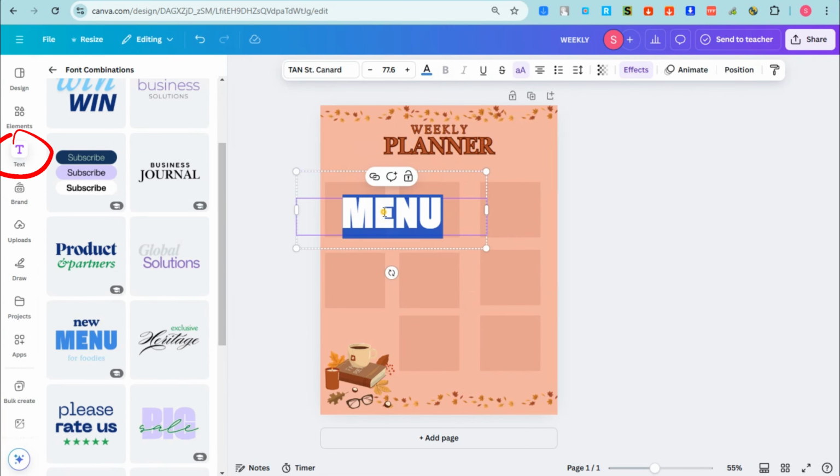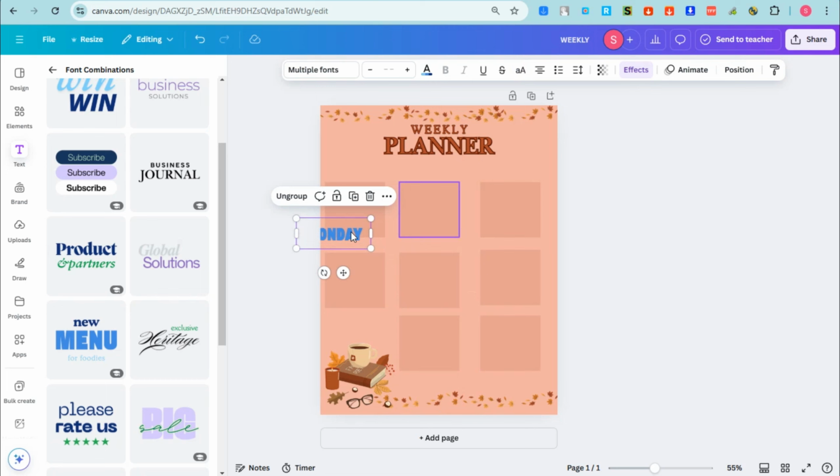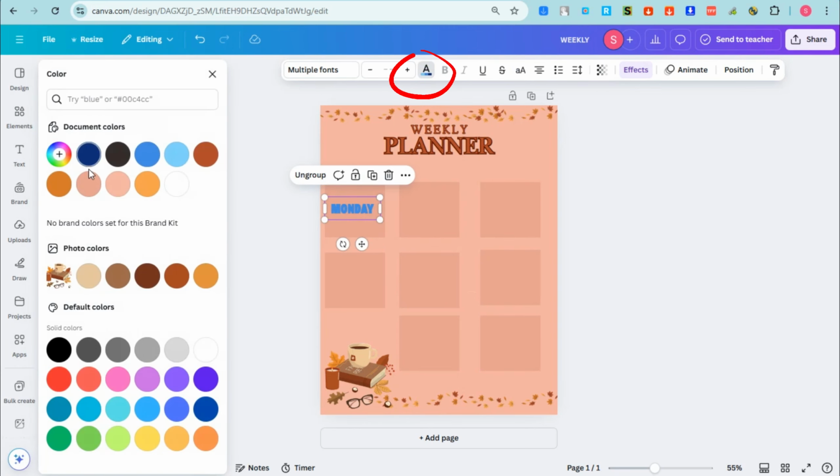So go to text, and then I'm going to change this to Monday, or you can just simply add MT, something like that. But for me, I want to add Monday. Change the size, change the color, add effects. Okay, everything is up to you. And I'm going to copy and paste and change this to Tuesday, Wednesday, Thursday, Friday, Saturday, and Sunday.